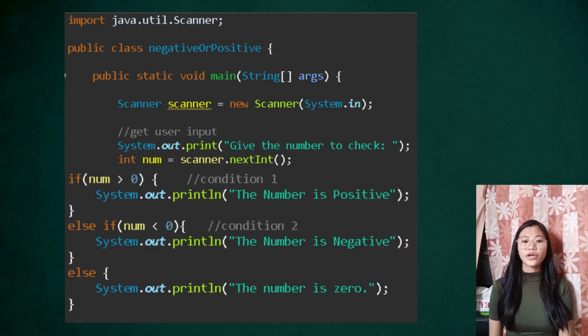If number greater than 0, this line checks if the number is greater than 0. So next is System.out.print, "The number is positive." If true, this prints the number is positive. Then lastly, the curly bracket. This closes the if statement.